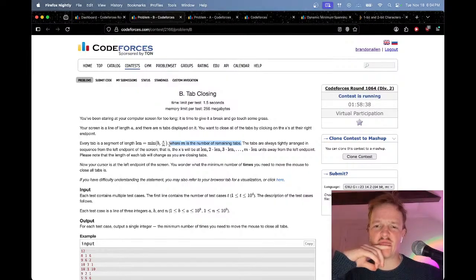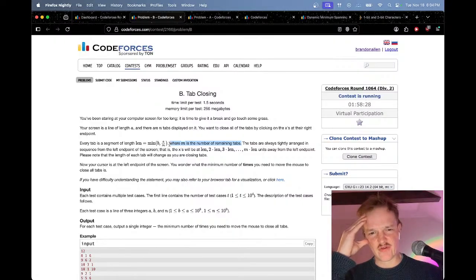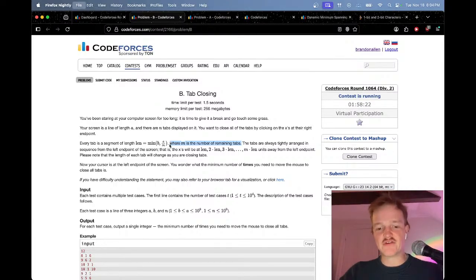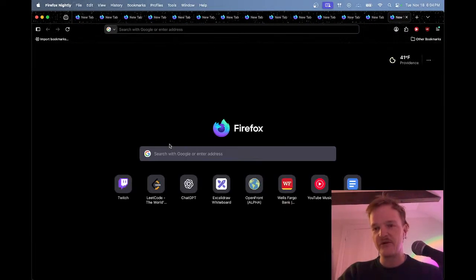So they're all the same length. Please note the length for each tab will change as you're closing tabs. Now your cursor is at the left endpoint of the screen. You wonder the minimum number of times you need to move the mouse. Oh, okay. Well, I've run into this exact situation enough times that I know exactly what it's talking about.